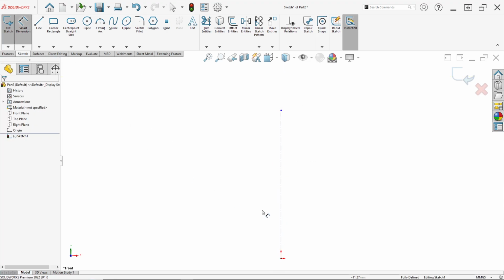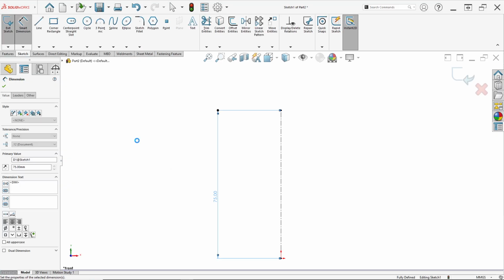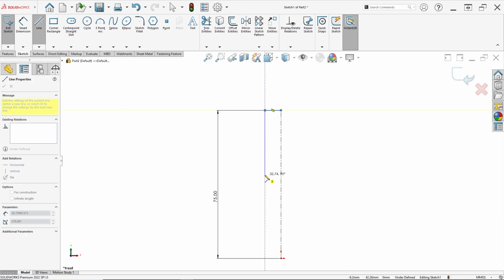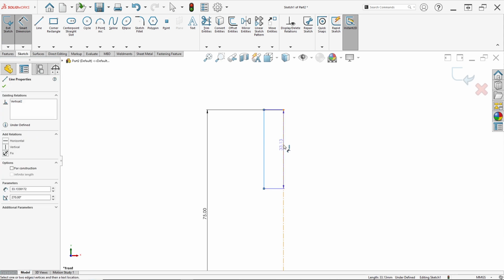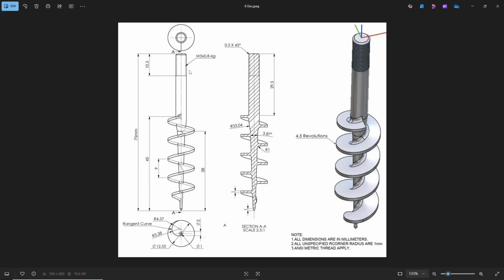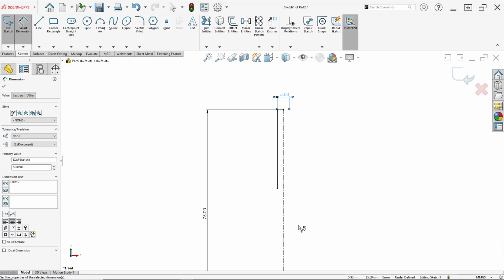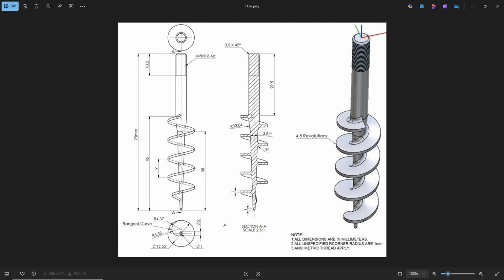Then we can set the dimension from here to here, with a total height of 75 millimeters. Then draw a line from here to here, like this. Set the dimension from this line to the center line. Here we have an M5 by 0.8 thread, so the diameter here is 5 millimeters, like this.